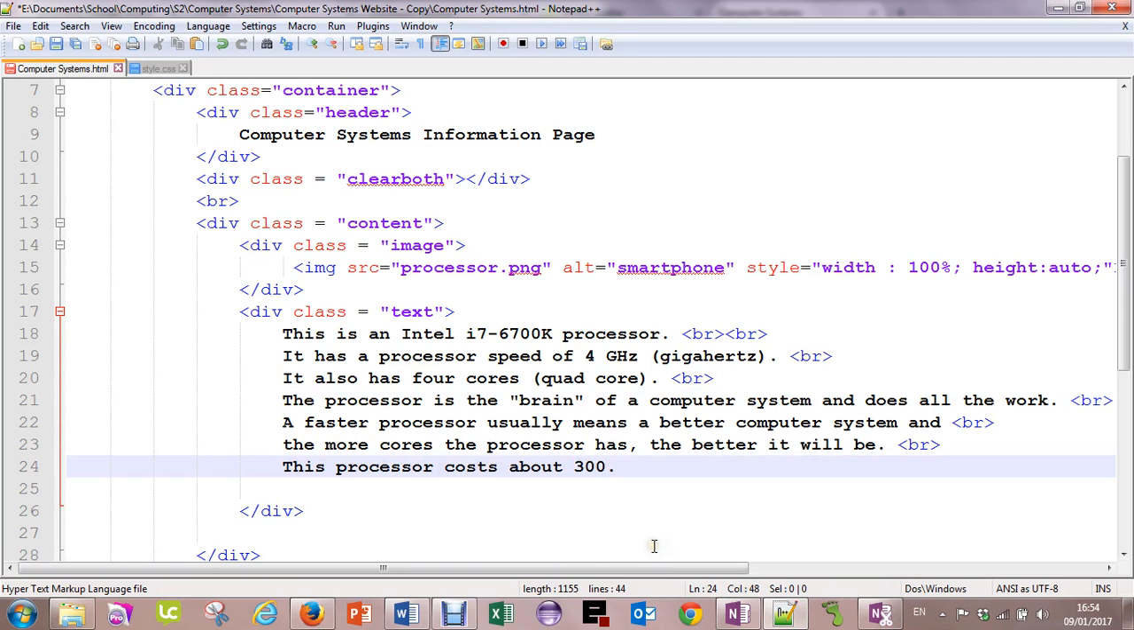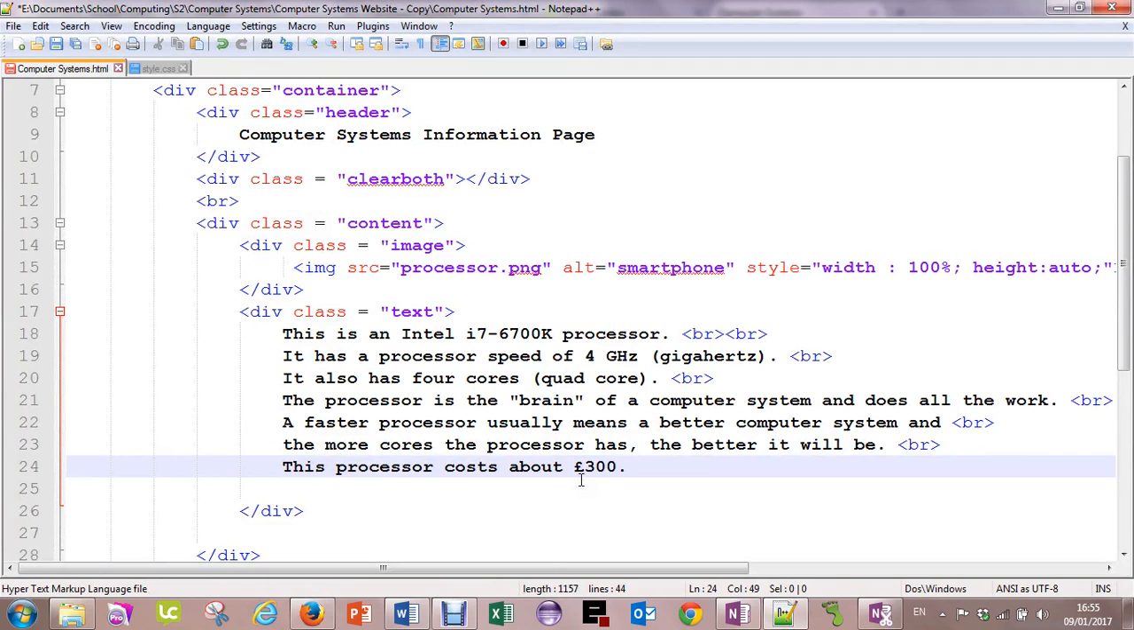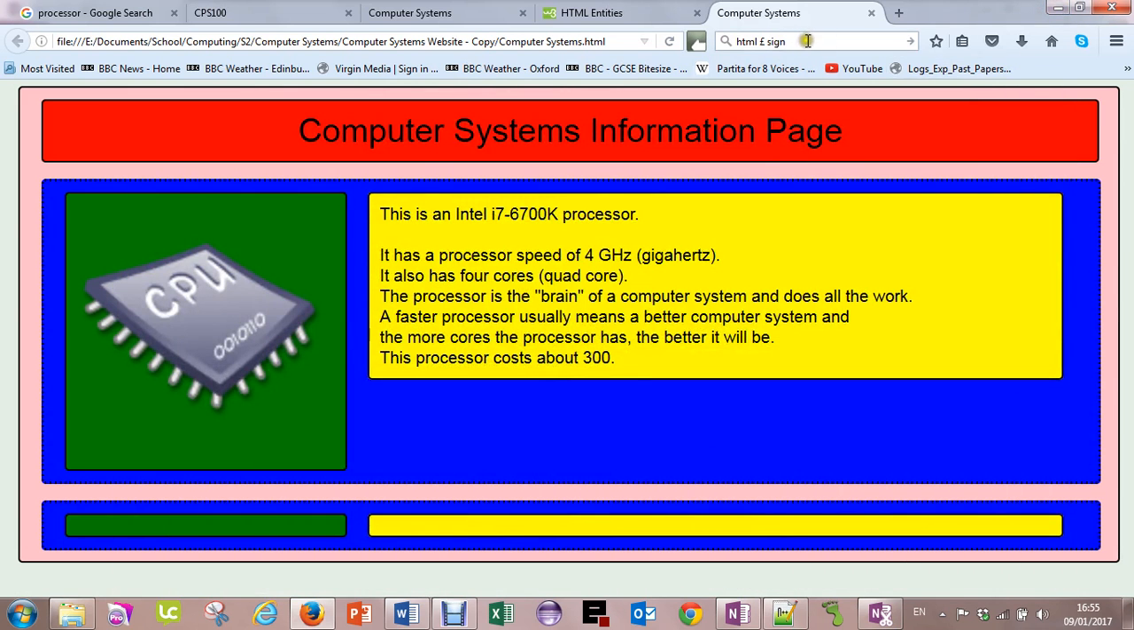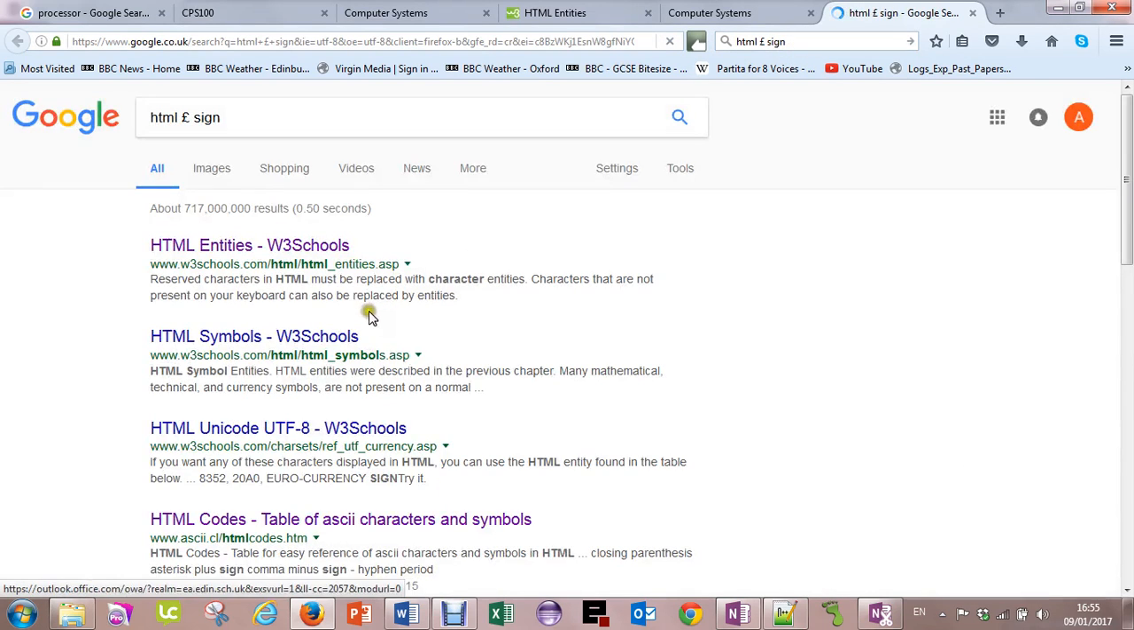I'm just going to take that out and see if it is the pound sign. Let's refresh the page. So I've got my 300, and there's something odd about trying to type a pound sign in. If I go in here and type a pound, I'm just going to have the same problem again. So let's go onto a new tab, and I'm going to Google HTML pound sign. So I'll press enter and I get directed to this website, W3 Schools.